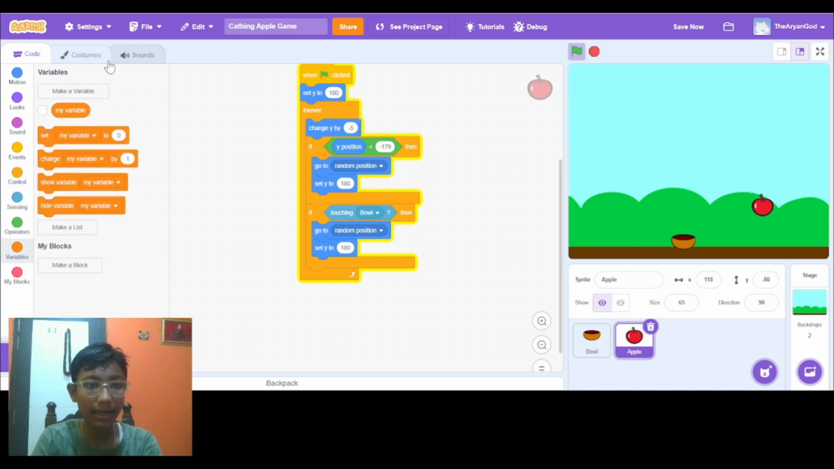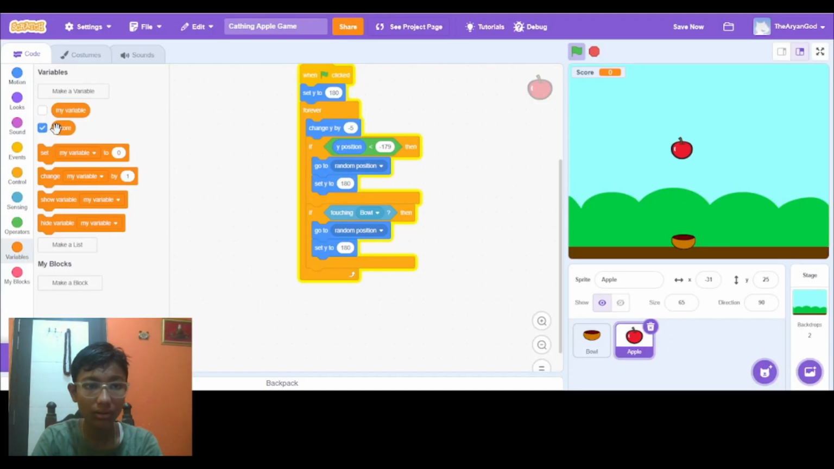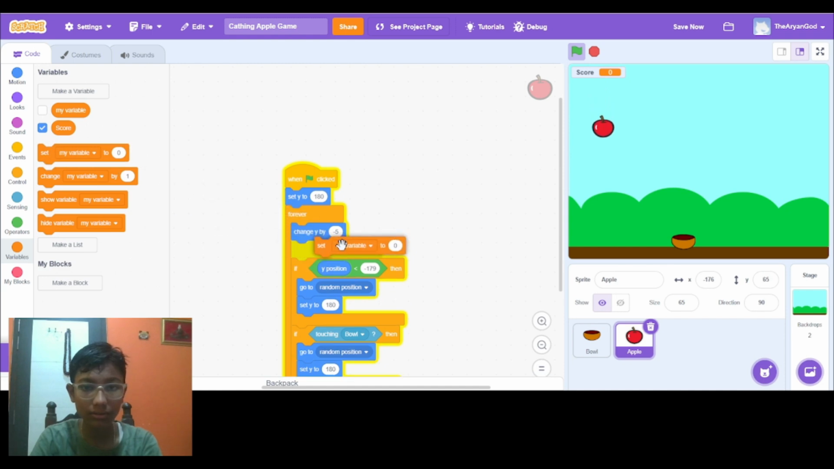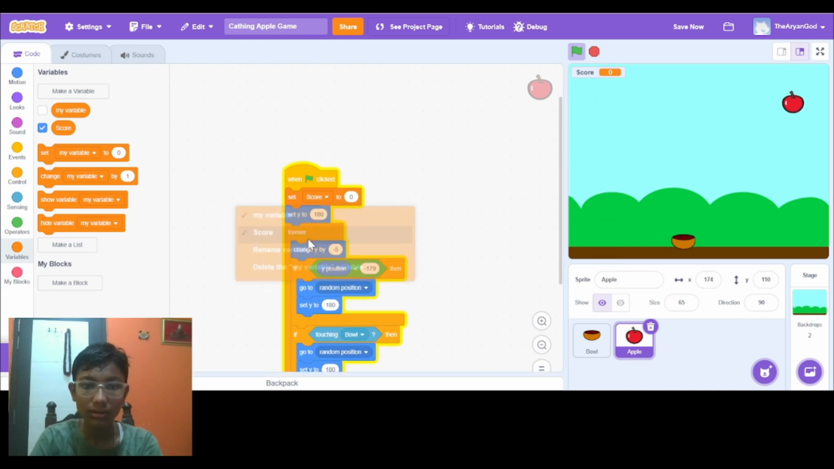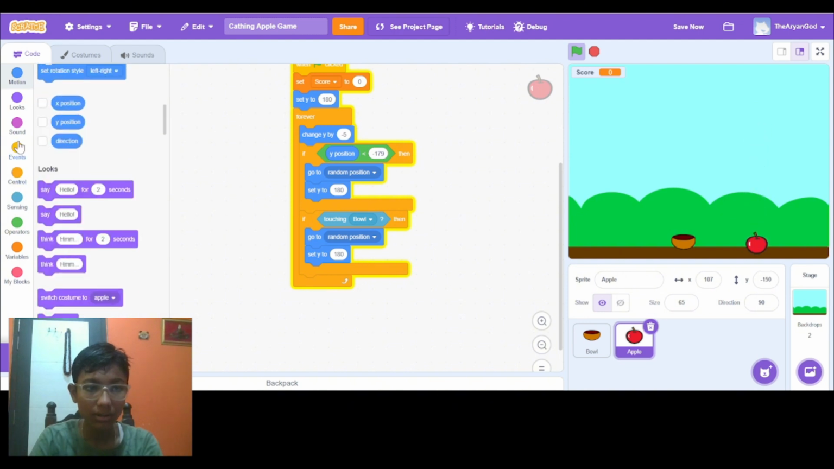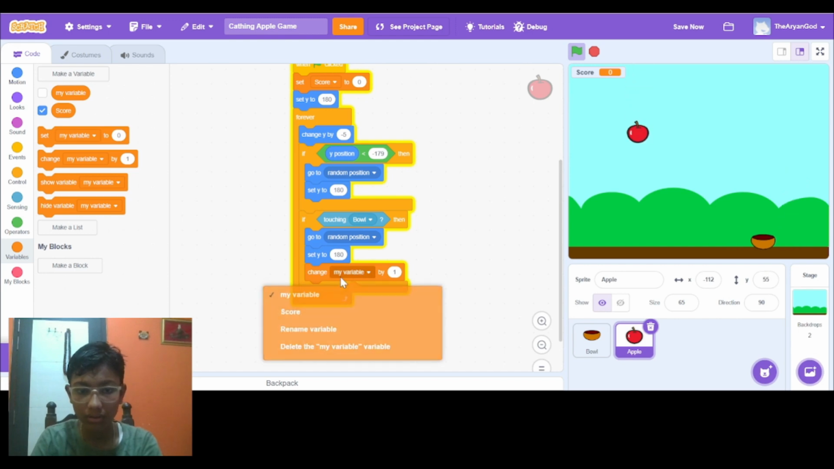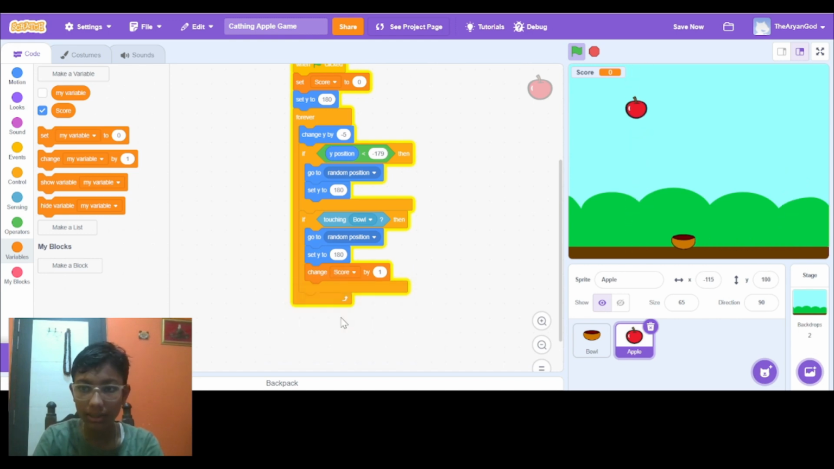And then let's add our score. Let's make a new variable named score, and firstly we'll set our score to 0. Then when it touches the ball, our score will be increased by 1. So look, now it's working. Let's show our score, and when you catch the apple, it's working.